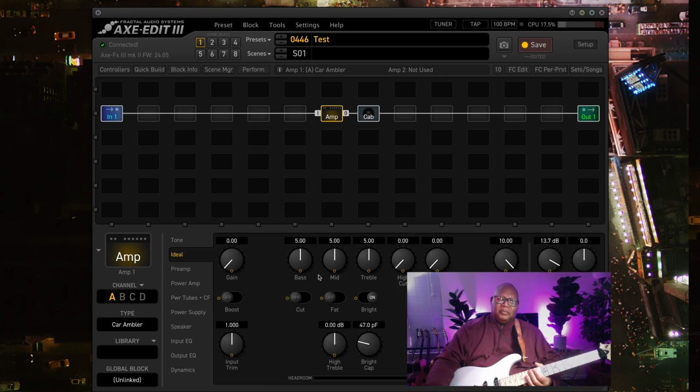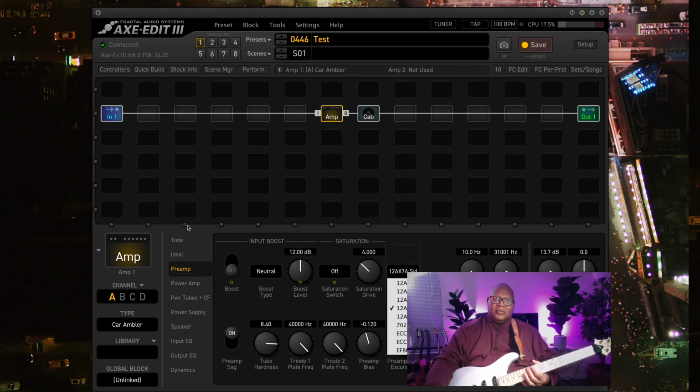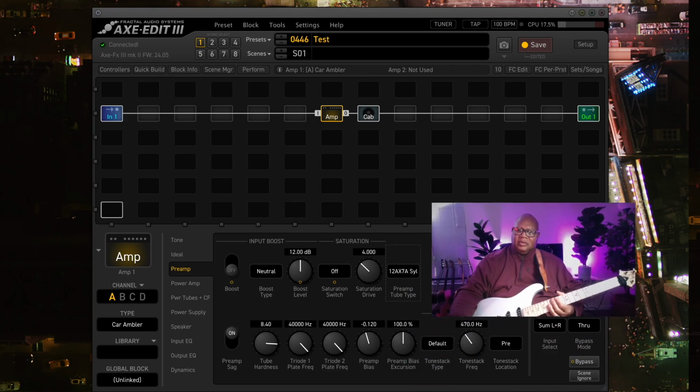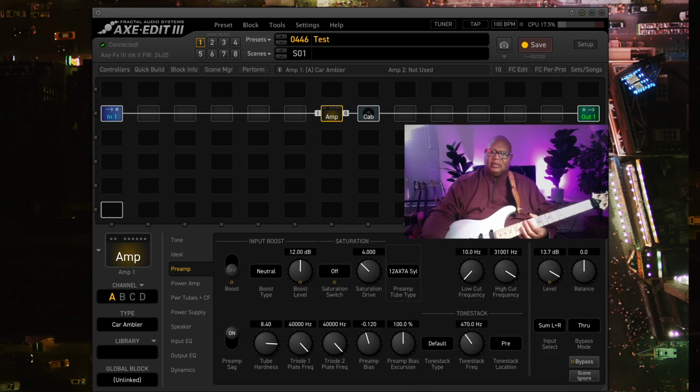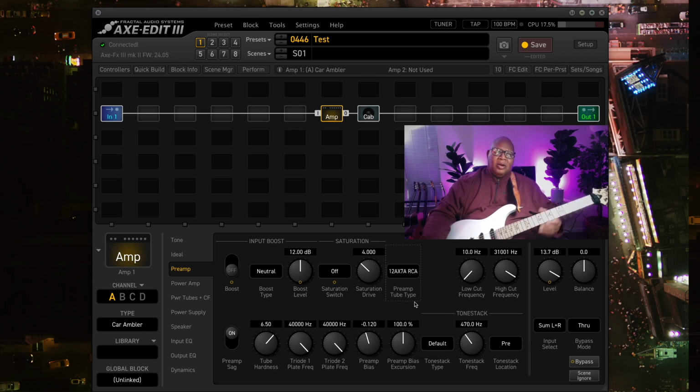So you have these different parameters. You can actually EQ it. You have your preamp. You have your different types of tubes. This is crazy, right? So you look here, and I'm gonna try to move my picture right here, so you guys can see more of the controls. Okay. So you can see all the different types of tubes. So if I click here, right now they're using 12AX7 Sylvanias. So I can go to an RCA tube.